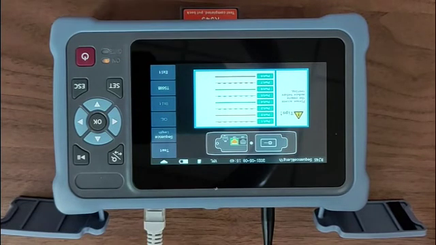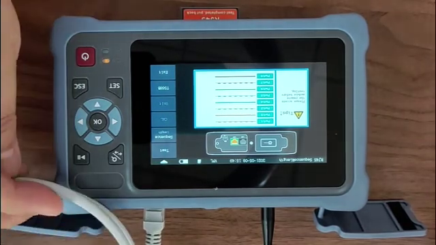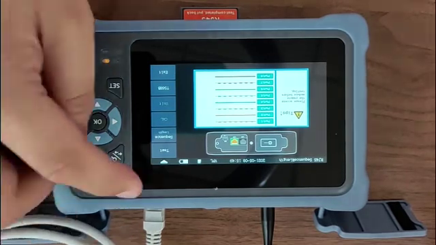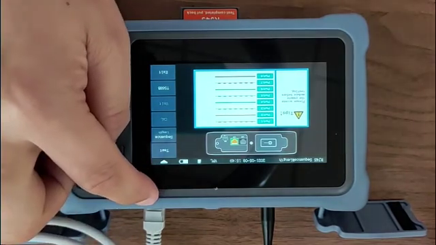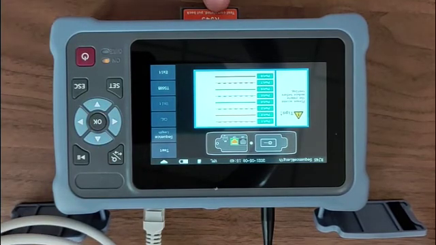Cable sequence. One end of the network cable is connected to the instrument, and the other end is connected to the remote module at the bottom of the instrument. And test.